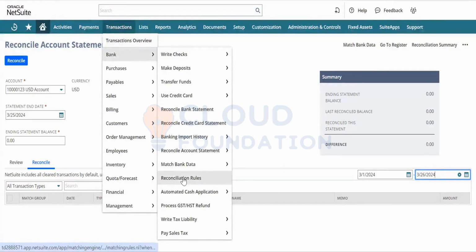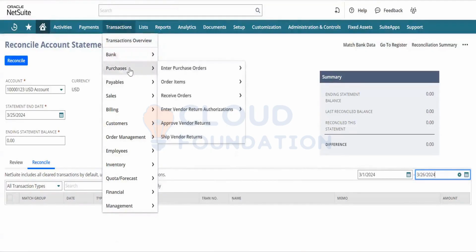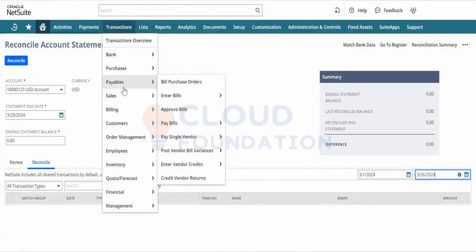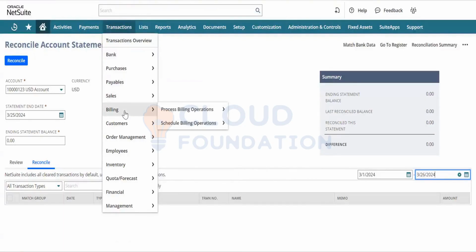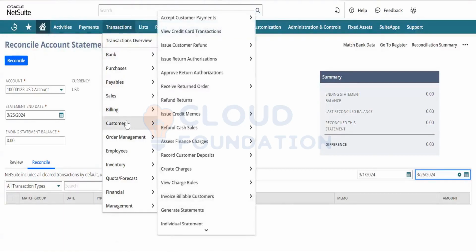Any other section here? These are the normal transactions used in the bank options.